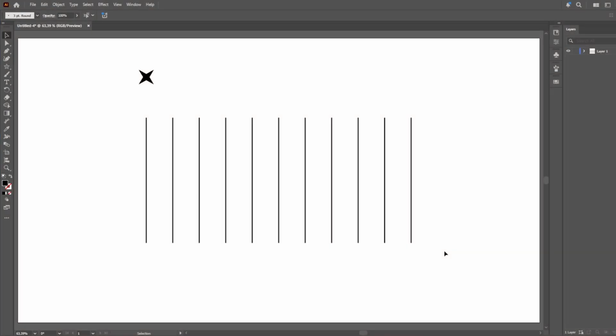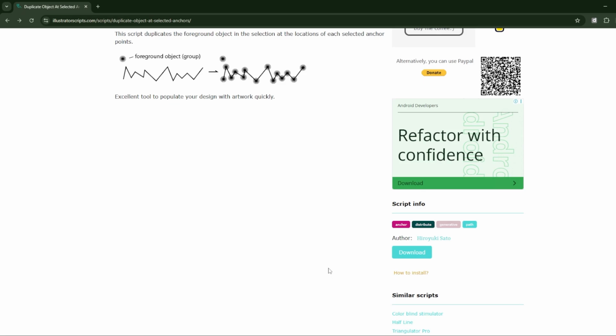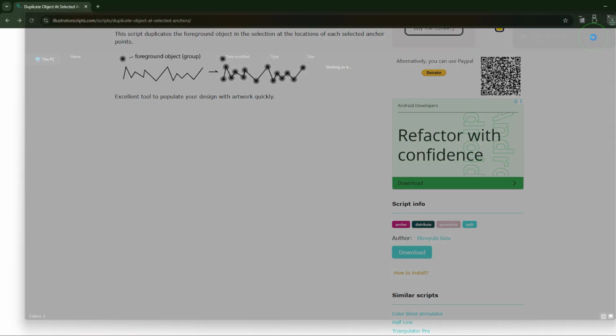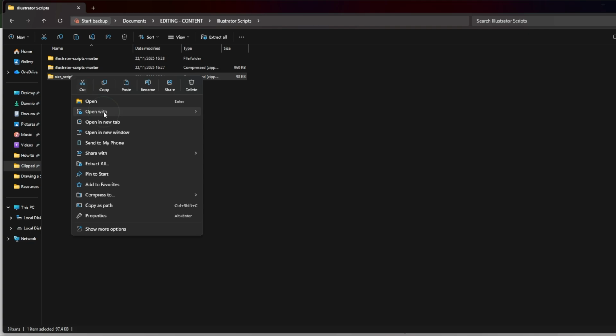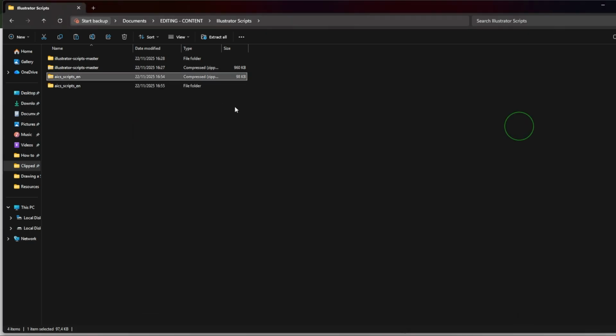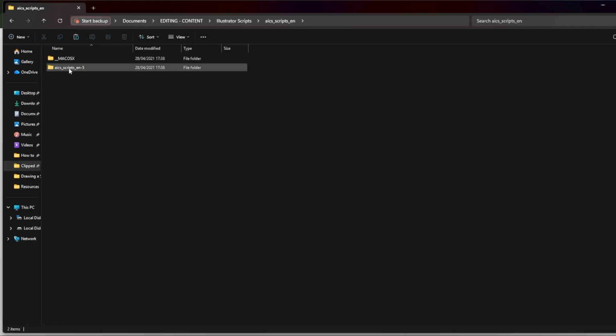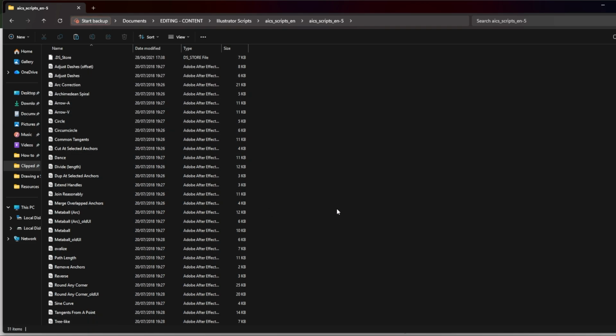If you want to follow along just like in this demonstration, go to the script download link. You can find the link in the description of this video. Once you visit the website, click the download button and locate the downloaded file on your computer. If it's a zip file, you'll need to extract it first. After that, open the extracted folder and make sure you choose the correct one for your system, either Mac or Windows. Here are the Illustrator scripts we just extracted.